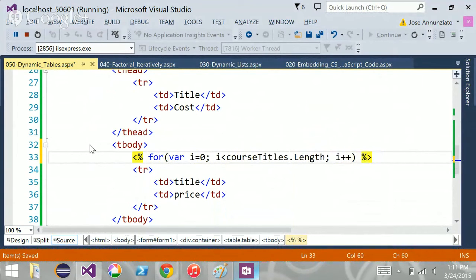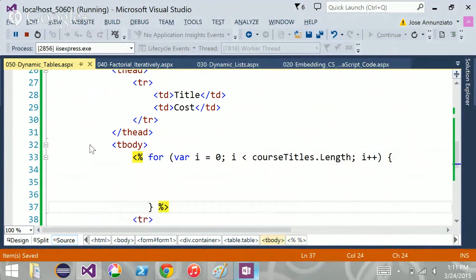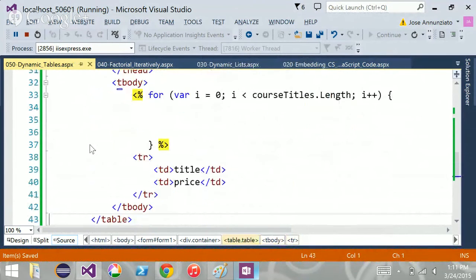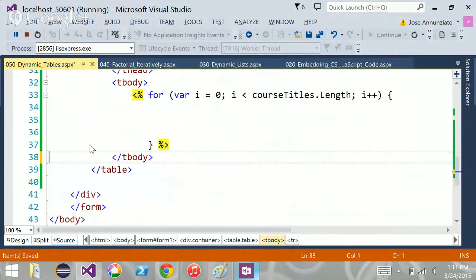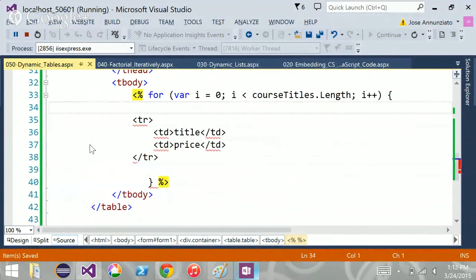Close it, and you have an open curly bracket, right? What we want to do is embed this HTML inside of a for loop. We want to put this inside of our for loop. Now that we want the pointy brackets, what they allow you to do is clearly delimit what is code and what is HTML. Notice that we want to mix and match code and HTML.